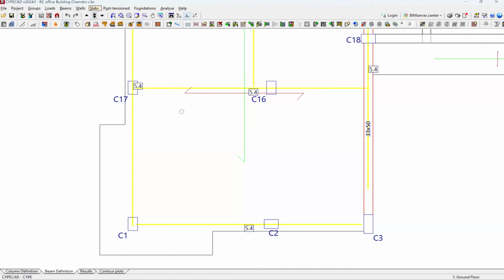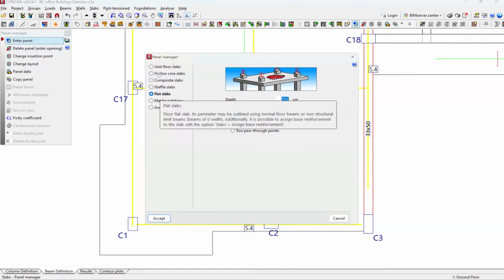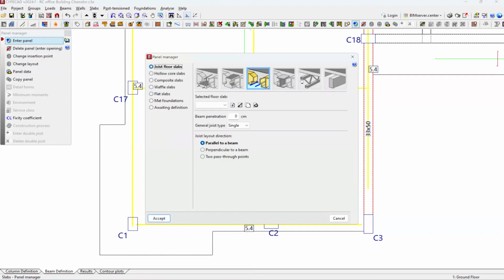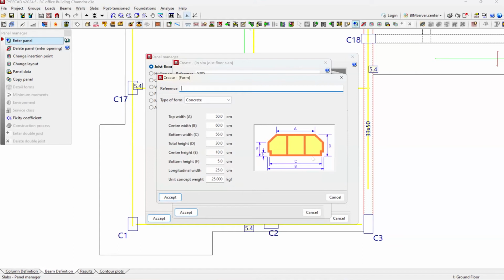Once you've introduced your beams, you come here to the panel manager, click panel, enter, and then you've got all the options of slabs. For example, in South Africa the predominantly used one is the joist floor slab, mostly known as a ribbed block slab. You can click there, then define the manufacturer. For example, you put S205, then edit, and you've got a block size, and you just punch in the manufacturer's values there.